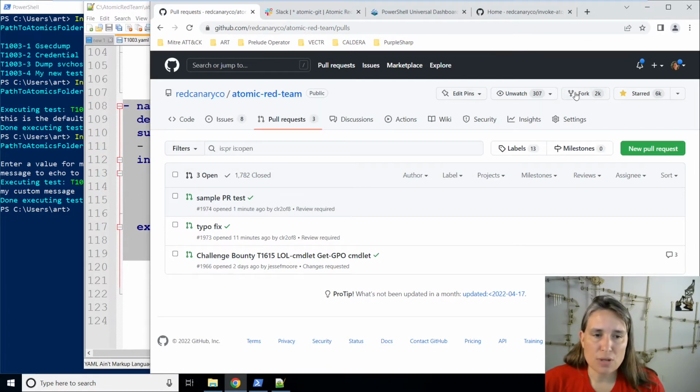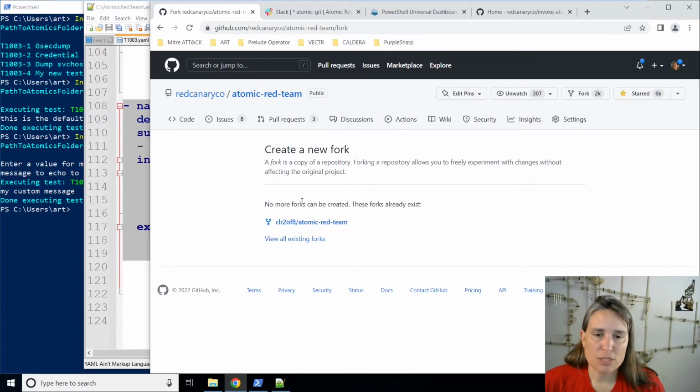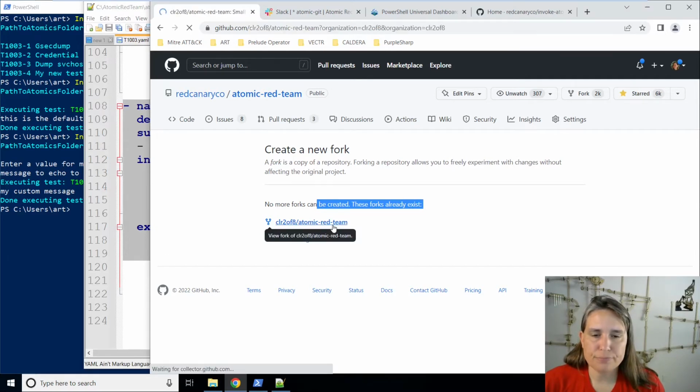So for this, if you haven't already forked the repository, or haven't already contributed to the project and automatically got it forked, you'll need to click fork. When I click fork, it says no more forks can be created. These forks already exist. So I already have a fork, so I can go over to my fork.